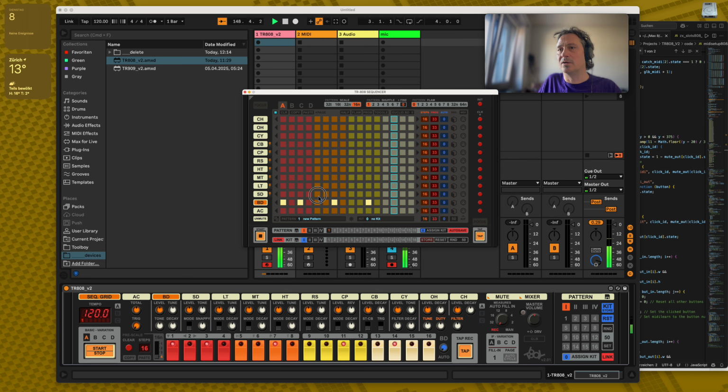You can use here the preset trigger, like so, or you can tap notes in.